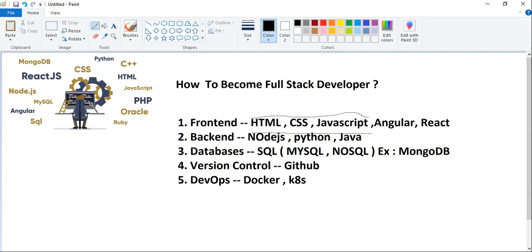Now if we come to the third part, that is database integration: learn how you can connect your backend with the databases. Then fourth, we have front-end frameworks: get mastered in Angular or React for more dynamic interfaces. HTML, CSS, JavaScript are for the basics, but to make the website look more interactive and dynamic, we have to learn React or Angular, any one of them.